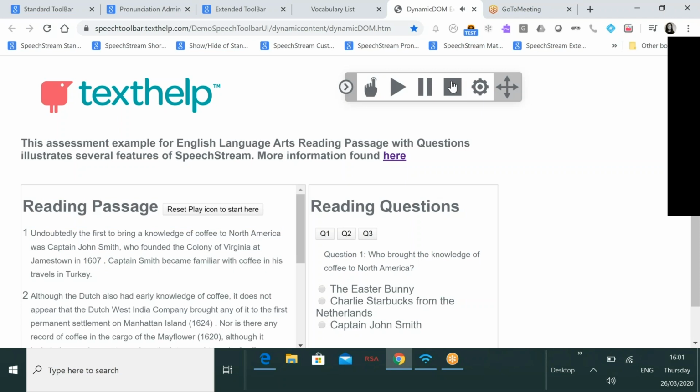EdTech publishers can use inline commands in this way to control how the content within pages is read aloud to the student using SpeechStream. This example shows a reading passage and associated questions and can be used to demonstrate how EdTech publishers can enable SpeechStream to ignore text and to set a specific start point for the play icon, ensuring online content is delivered consistently and optimizes the user experience.